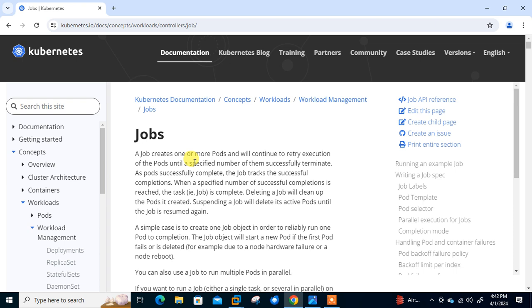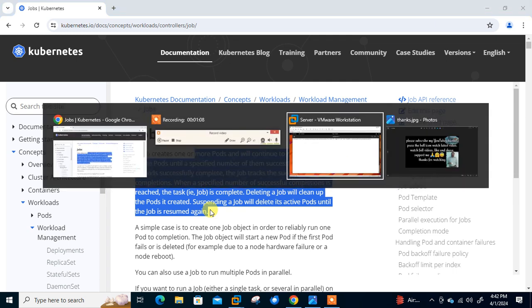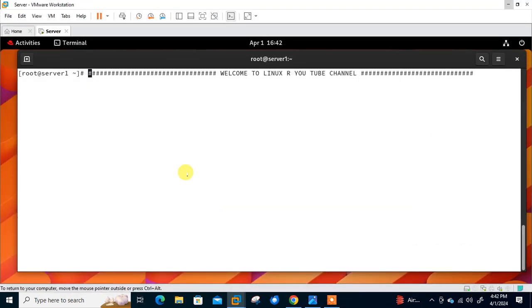So in this demo, we will see how we can work with a Kubernetes job. More information you can gather from here. So let me move to the lab session. So I'm back on my VM.